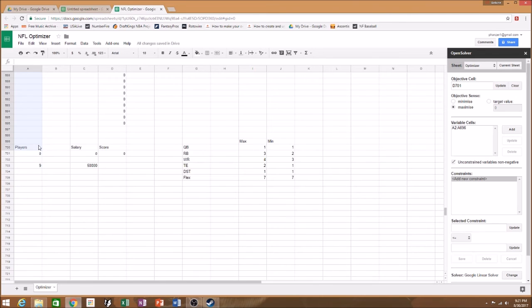Okay, so once again, let's say this is the last name. You're on add new constraint. You would update that. While you're highlighting A2 through A696, hit update. And you want to change this to binary. This little drop down right here, click it to BIN, binary, and save that.